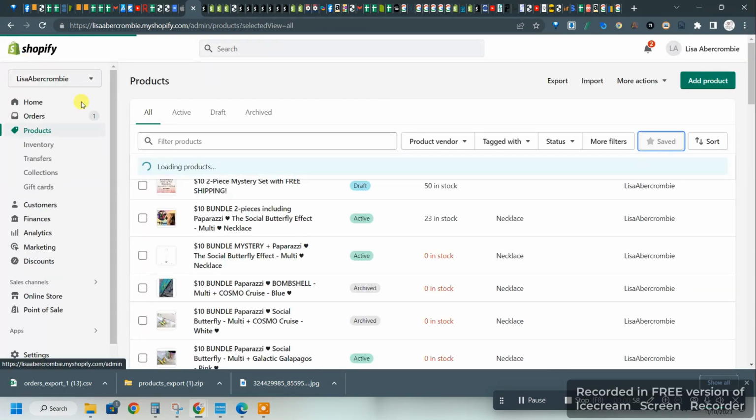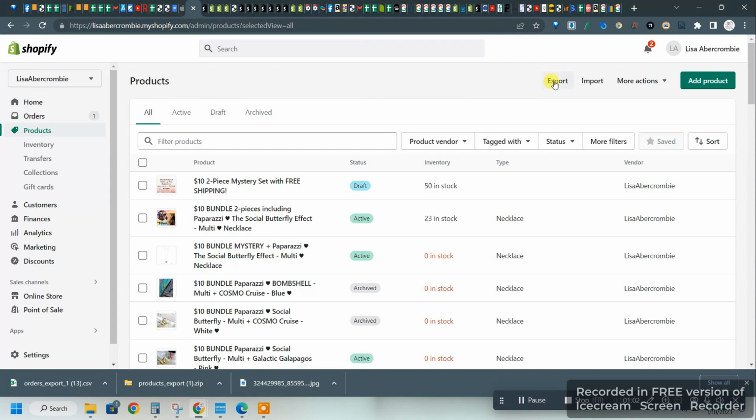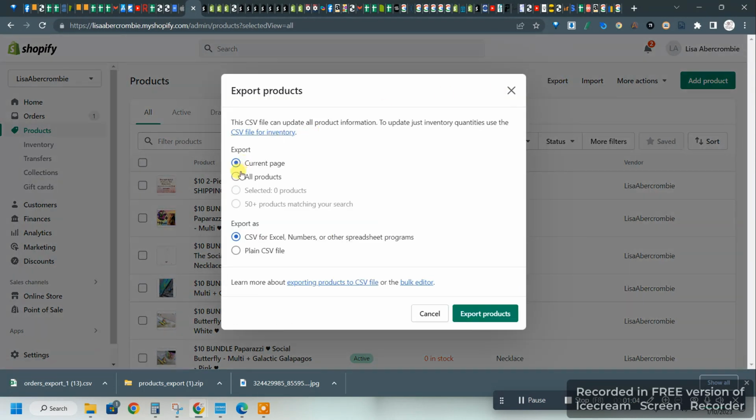So once you know that that exists, what you're going to do is you're going to click on Export, and you're going to click All Products. Make sure it says CSV, this top one, and then you're going to click on Export Products, okay? It takes a long time. Like my store, it takes like an hour before I get an email. So it'll take a minute for you to get your stuff.